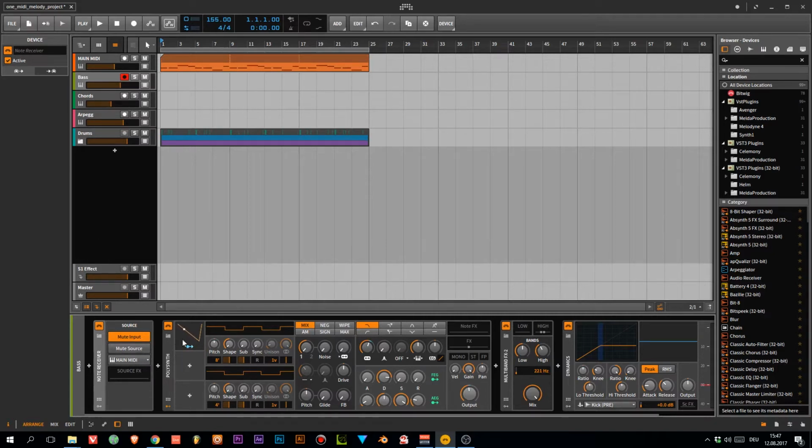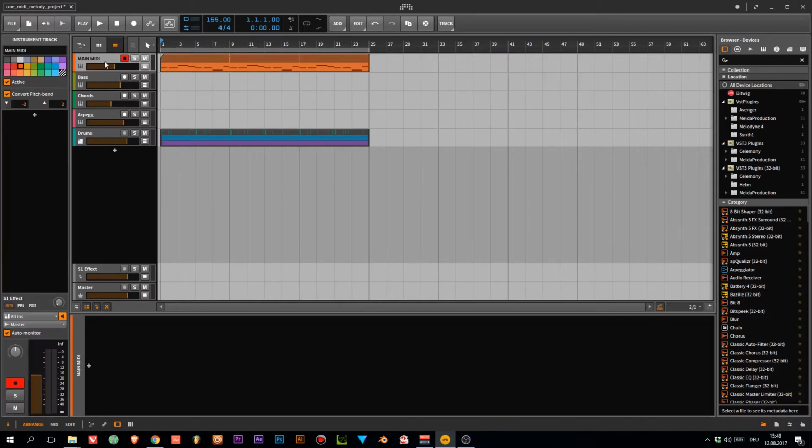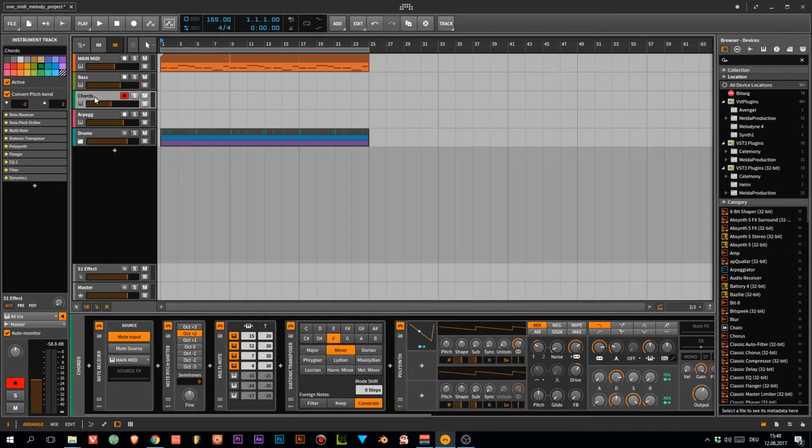Since this is the bass and I only want to have one note and nothing special in the bass, as you can hear, I just let that be, and then the synth comes and everything else, like the FX and all the other stuff. So that's that for the bass. And then let's continue with the chords. The chords also have the note receiver from the main MIDI, but here it's where it gets very interesting.